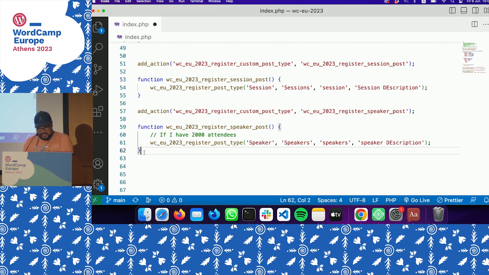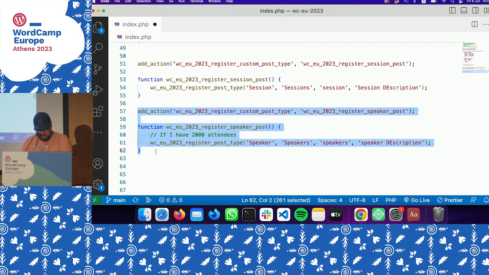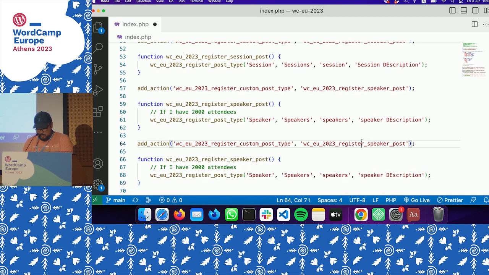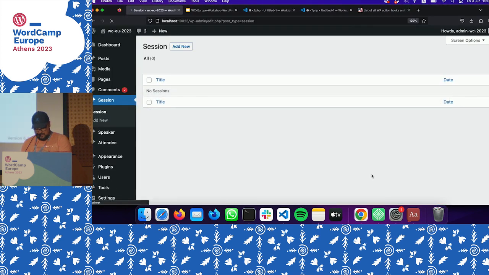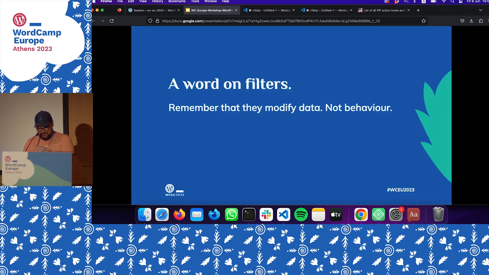So again, we could do this, copy, paste over here. And now we want to do attendees. Attendees. Attendee description. And I refresh that, and I have my custom post type called attendee. So again, that's the, I like to say, magic. I know you guys might relate to that, others do not, but that's one of the things that I absolutely love.